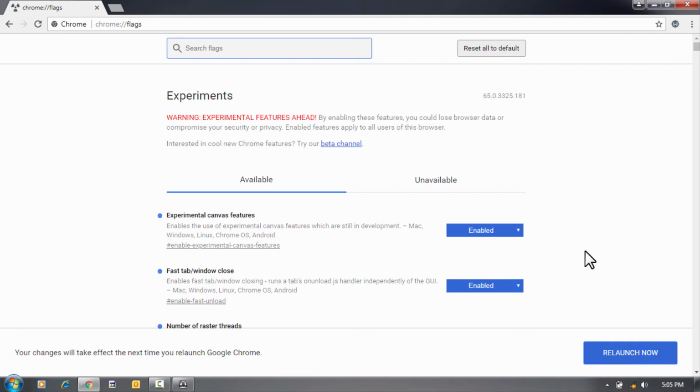The first one I suggest is Experimental Canvas Features. Put it as enabled. I have already enabled it, which helps to increase your loading time and improves the performance of your Google Chrome browser. The second one is Fast tab/window close, which means if you are opening a new window or a new tab, the speed will increase. So just put it as enabled.